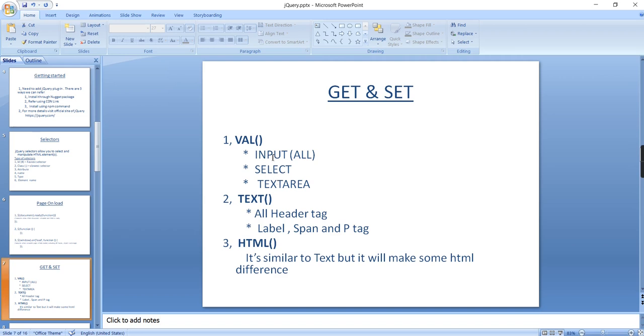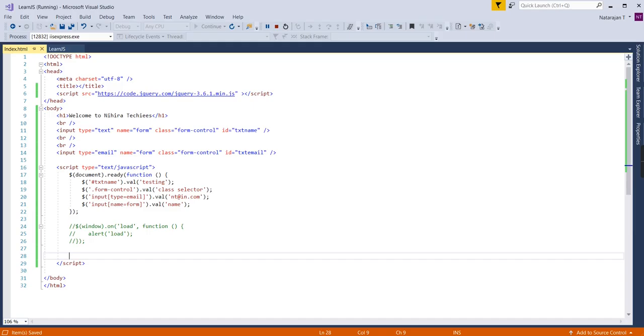So let me take the input controls. We already saw we are assigning some values, right? In this text.name, using this val syntax, we are assigning this value. So let me comment out the other things. Now we are assigning the values, and let me show you how to get the values also.